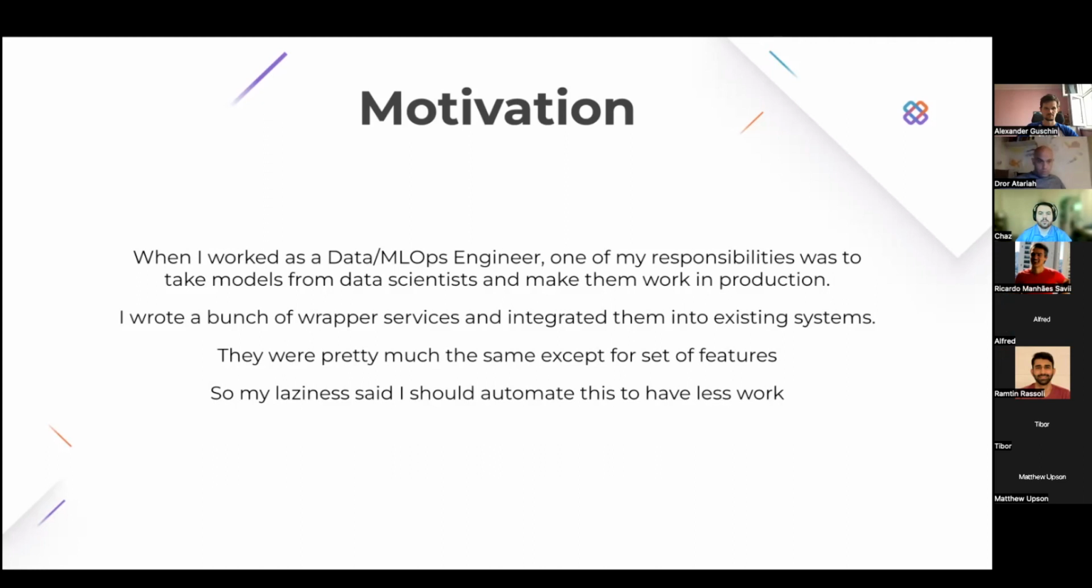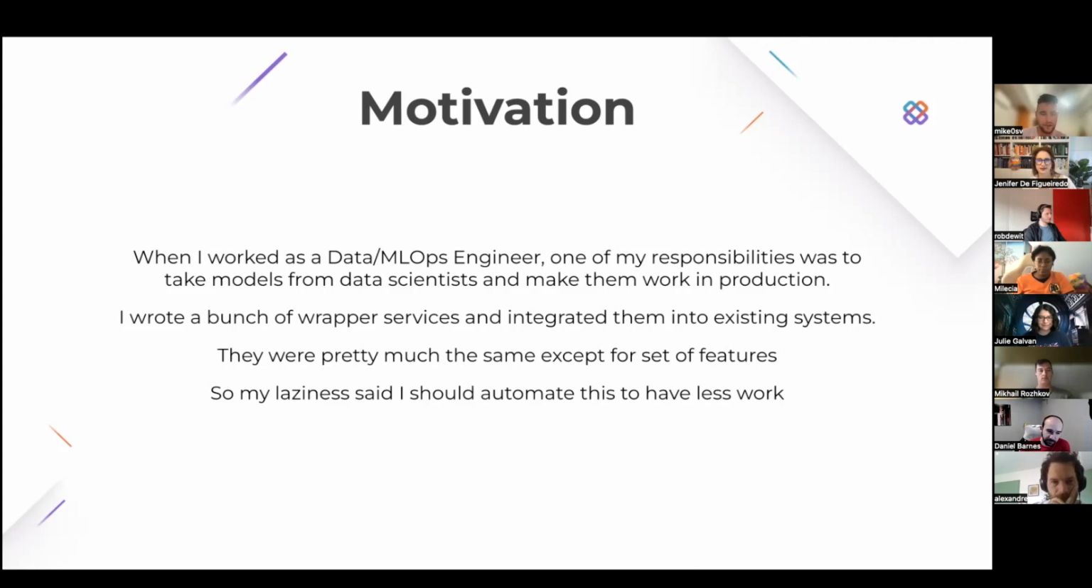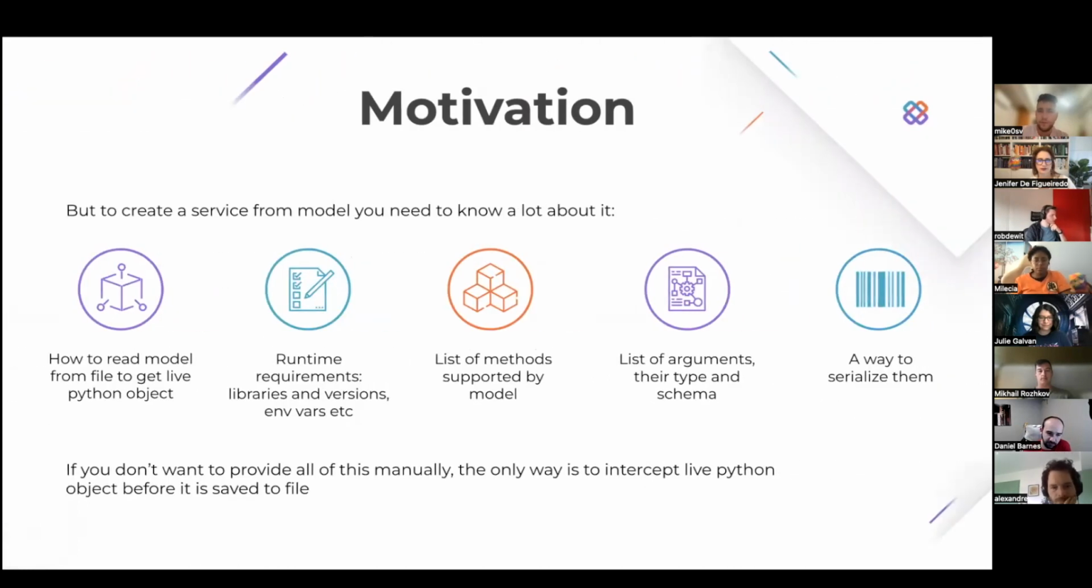So I thought to myself that since I'm very lazy and I don't want to do repetitive work, I should automate this. And what came out of this is basically MLEM. But to be able to serve and create services from your model, you need to know a lot about it. For example, how do you read the binary file to get the Python object? What are the requirements for this model? Which frameworks do you use? Which environment variables you need to set, and so on.